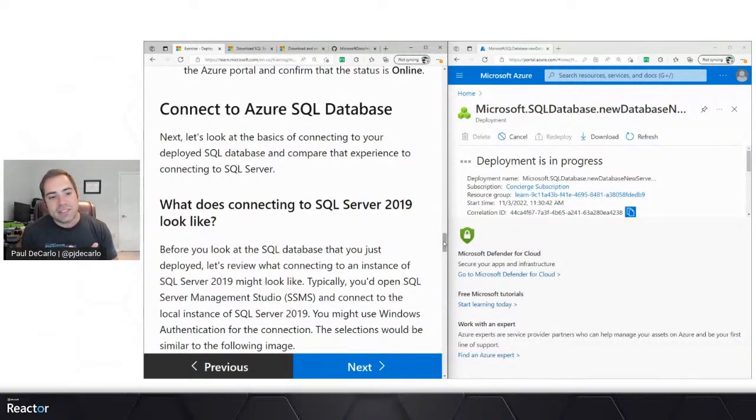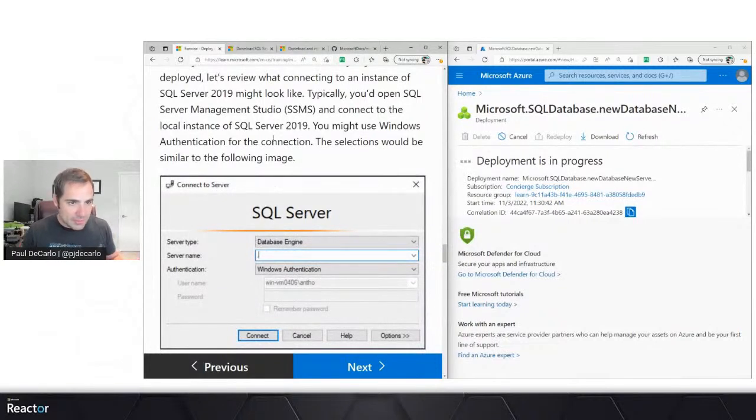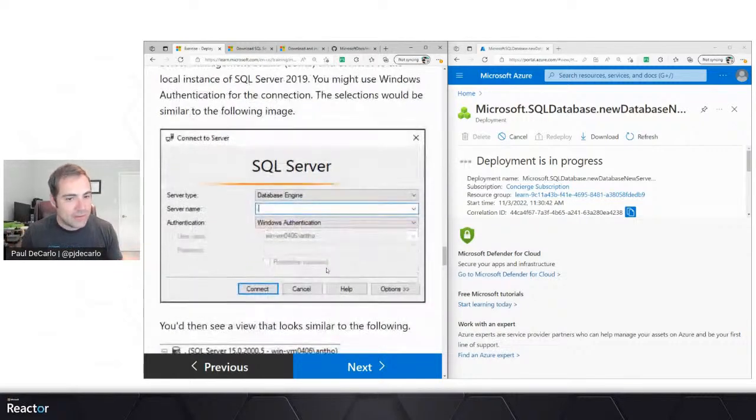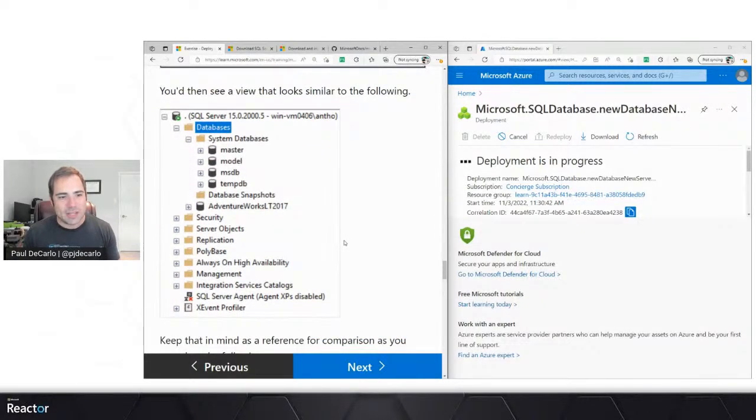So number one, let's imagine that we were connecting to a local instance of SQL Server 2019 that's not in the cloud. To connect to that instance, we would open up a tool, something like SQL Server Management Studio, select the server type, give it the server name, and connect using whatever authentication mechanism makes sense. And once we did that, we'd probably see something like the following folder structure, the most important of which to pay attention to here is the system databases section, which would have a master, model, MSDB, and tempDB under that section.